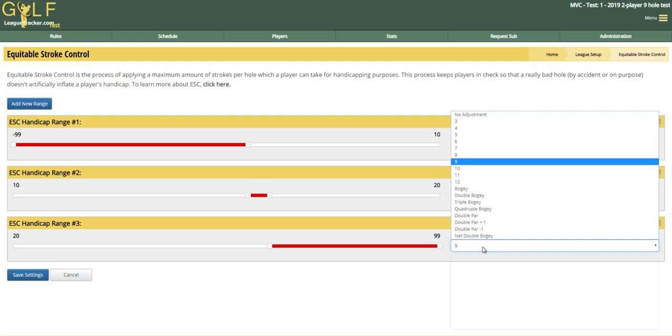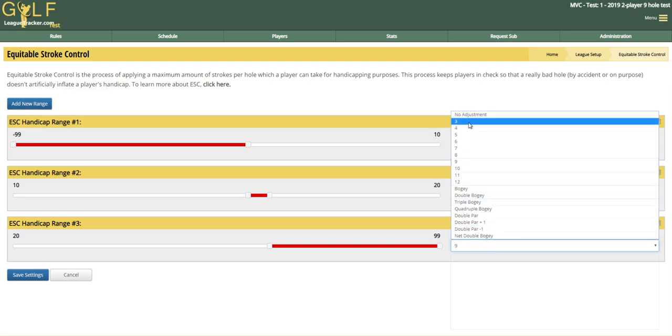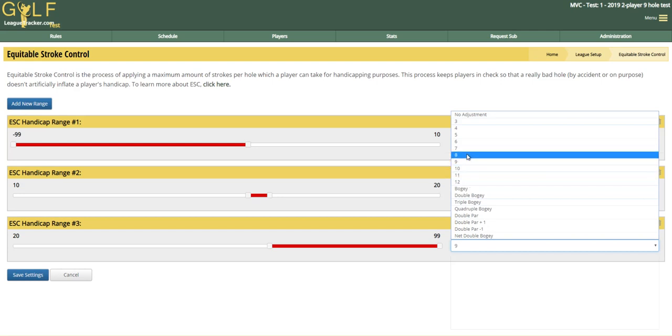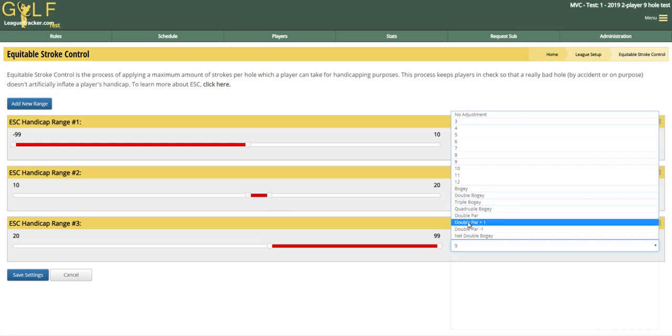So you'll see if you take a look at the drop down here for the maximum score, you can set the maximum to an actual value, or you can set it relative to par, double bogey, triple bogey, quad. You can set it double par plus 1, double par minus 1, or you can set the maximum to the new world handicap system of net double bogey.